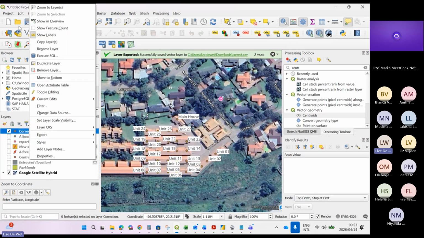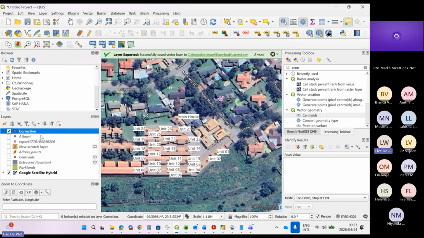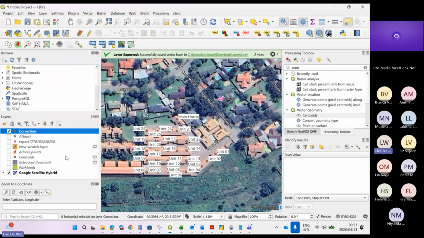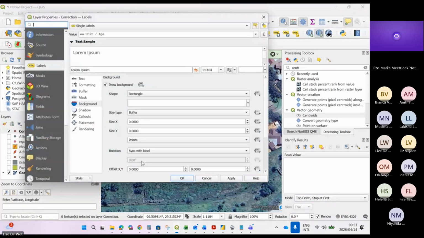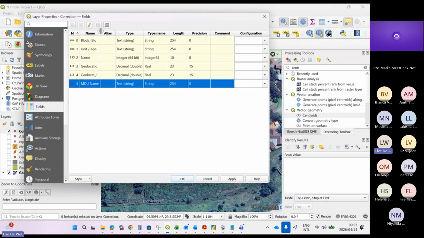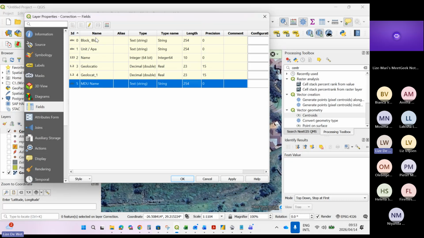Okay, so to get that information into my export sheet, you can do it one of two ways. Okay, you can either go to the correction shapefile that you've got here, you go to properties, and you go to fields and you update all these fields according to the fields of your Excel. Okay, so it matches 100%.